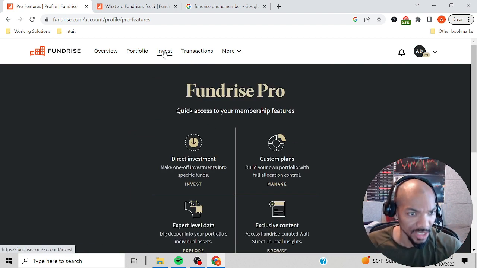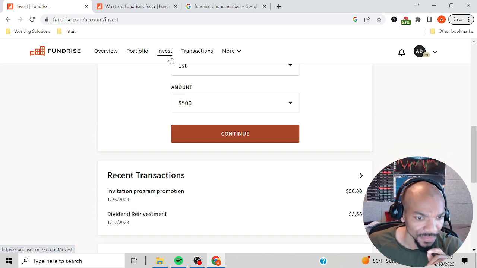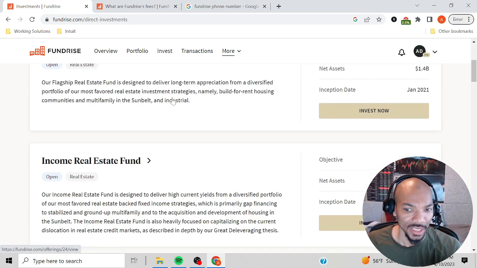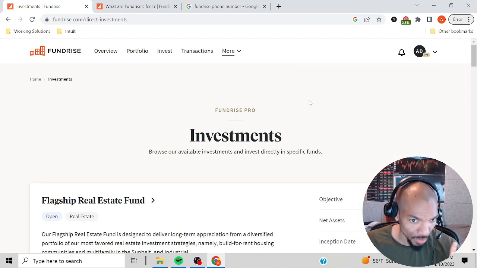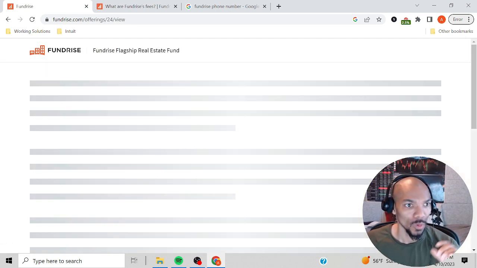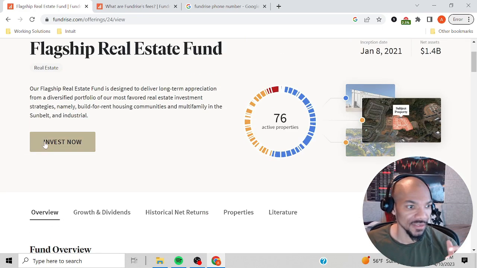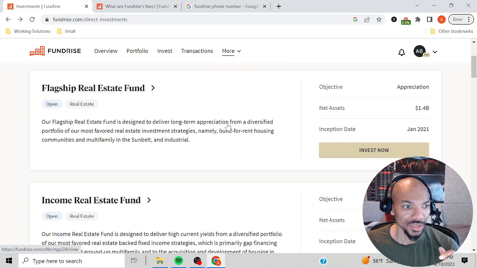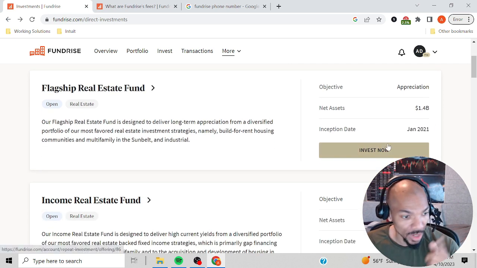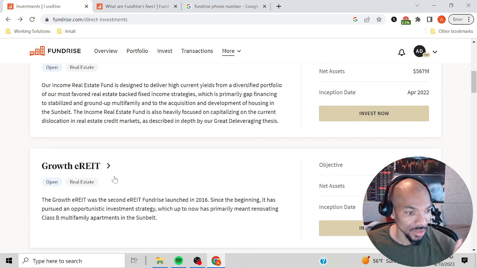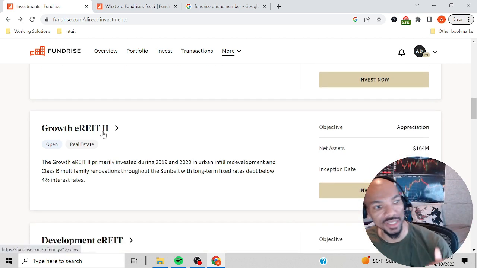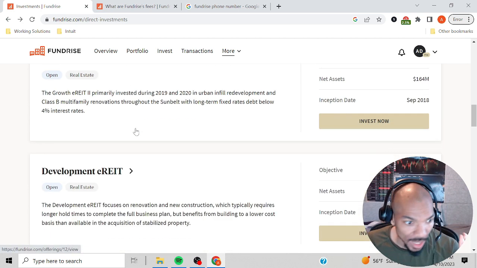So I'm just going to show you what they mean by that as far as the amount that you can invest or where you can invest. They allow you, this is on the Pro feature, it's Fundrise Pro, and you can choose which particular fund you want to invest in. Let's go back. So you can do the Flagship Real Estate Investing Fund, the Income Real Estate Fund, the Growth E-REIT Fund, the East Coast. We remember they broke it down to each one. The Growth REIT, the Development REIT.